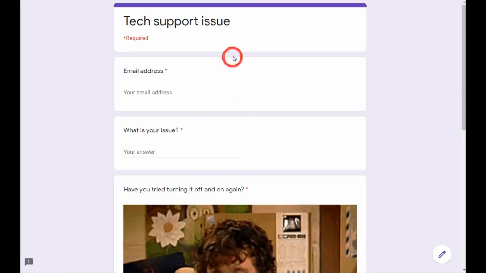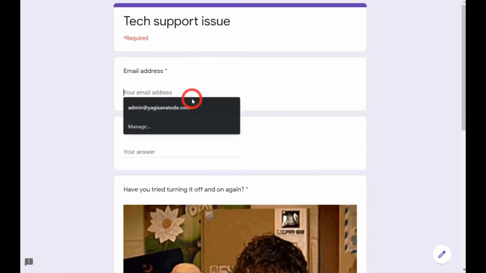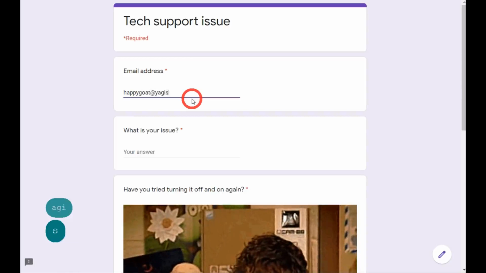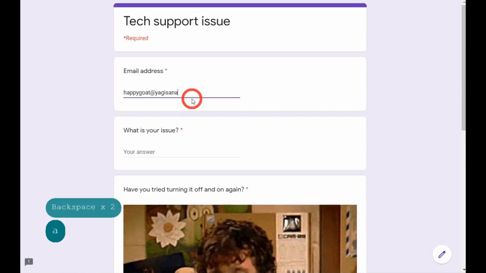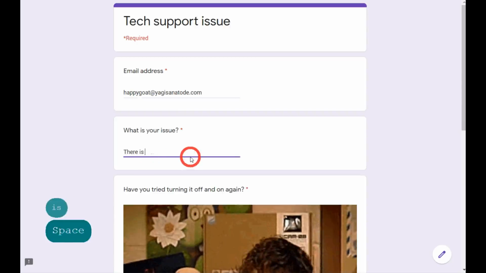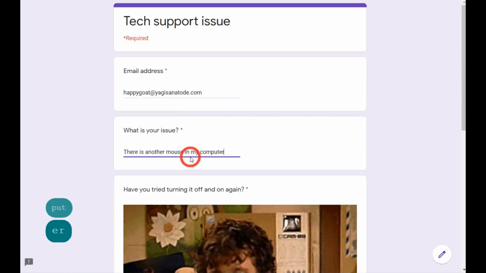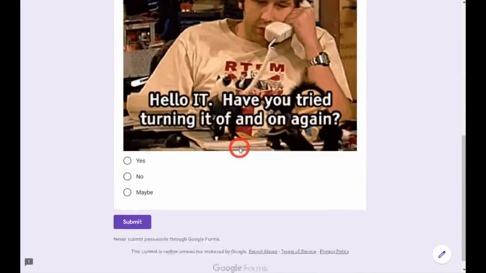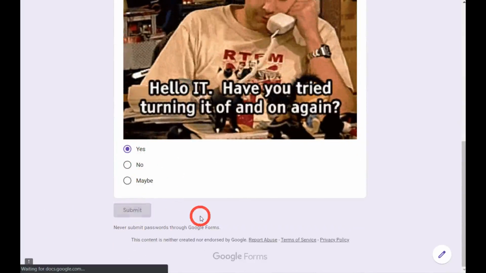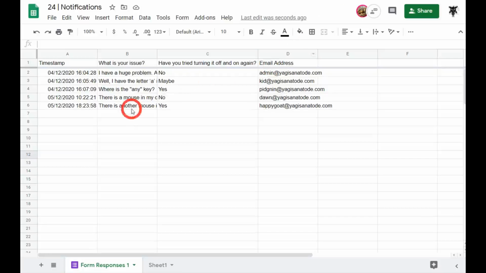So let me go over to the form here and let's say email address. So we'll put in an email address, happygoat@yagi-san-hatare.com. What is your issue? There is another mouse in my computer. And have you tried turning it off and on again? Yes. Submit.